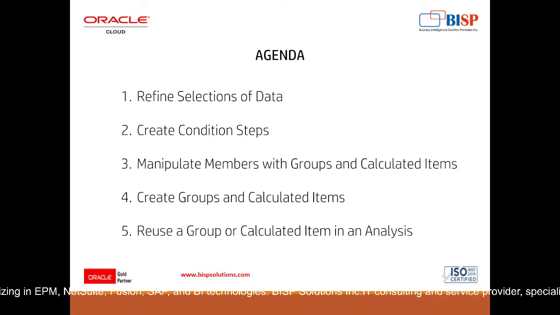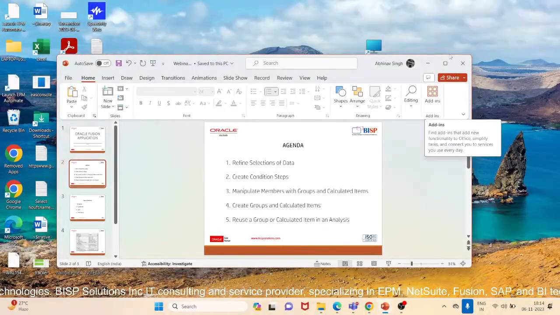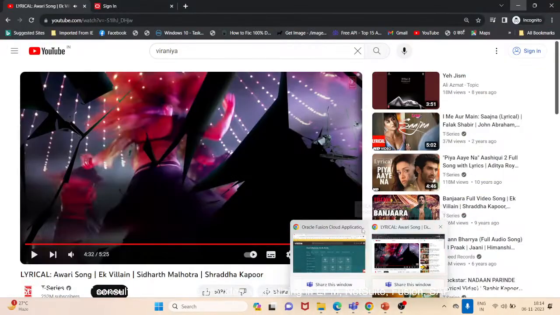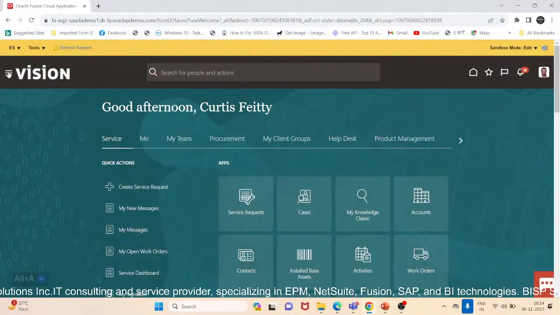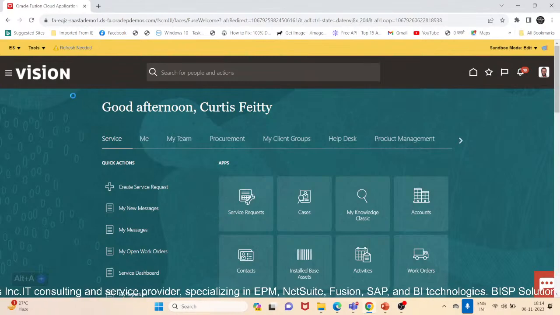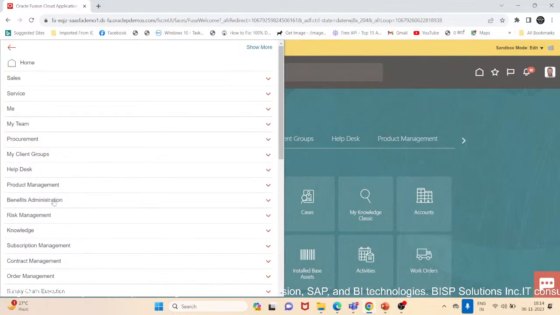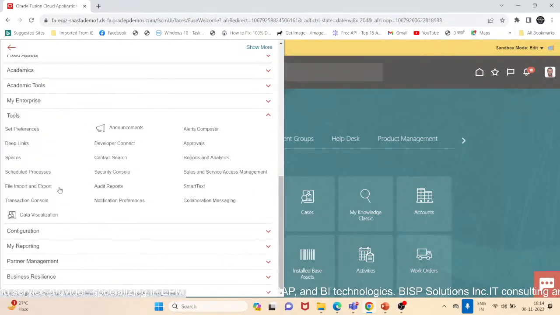Selection steps help user display the data they want to analyze. When you add a column to an analysis, it starts with all members. Let's just do, for instance, I'll show how we can create a selection step.